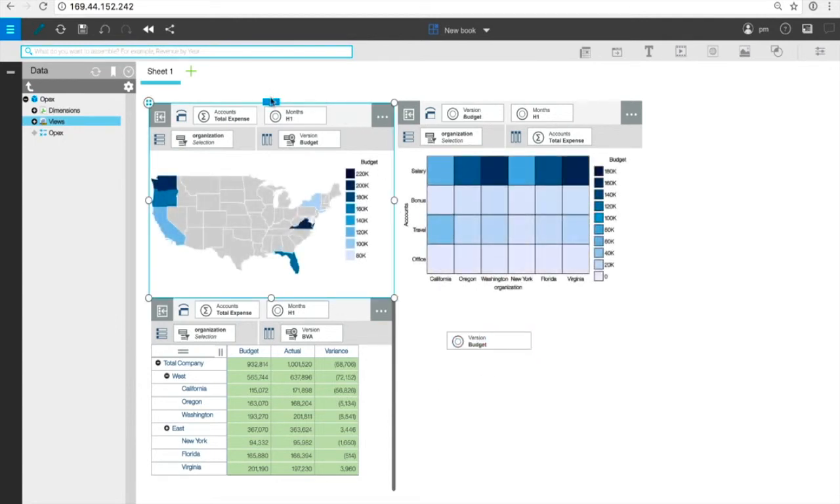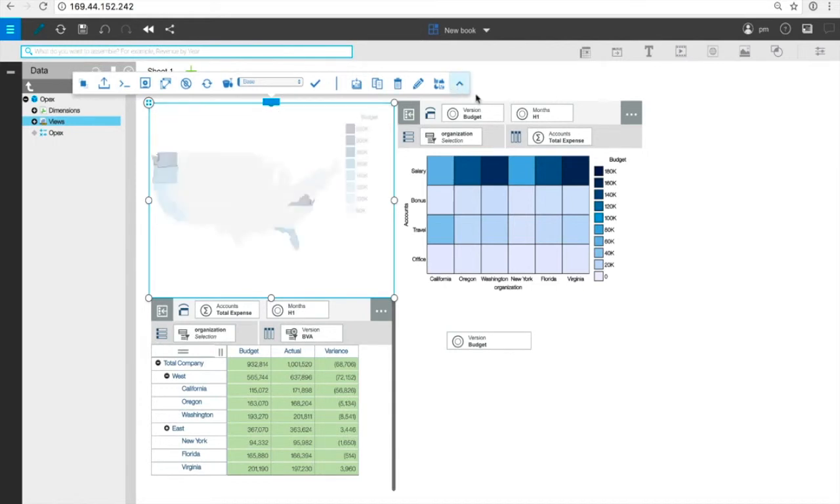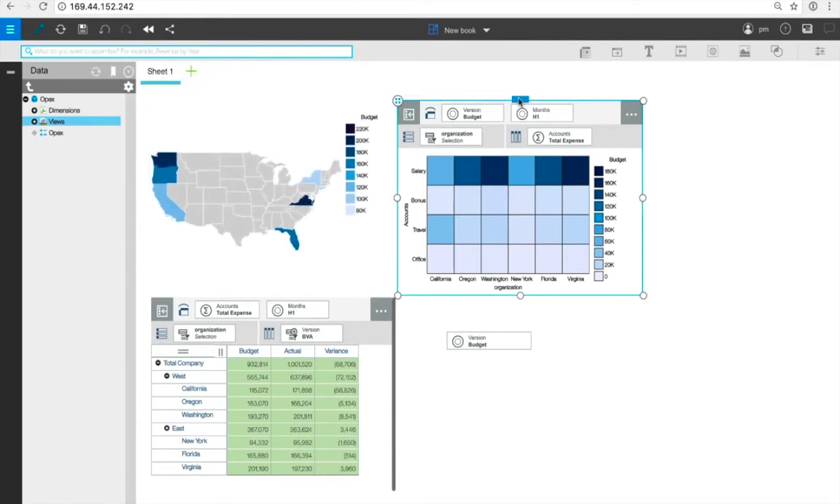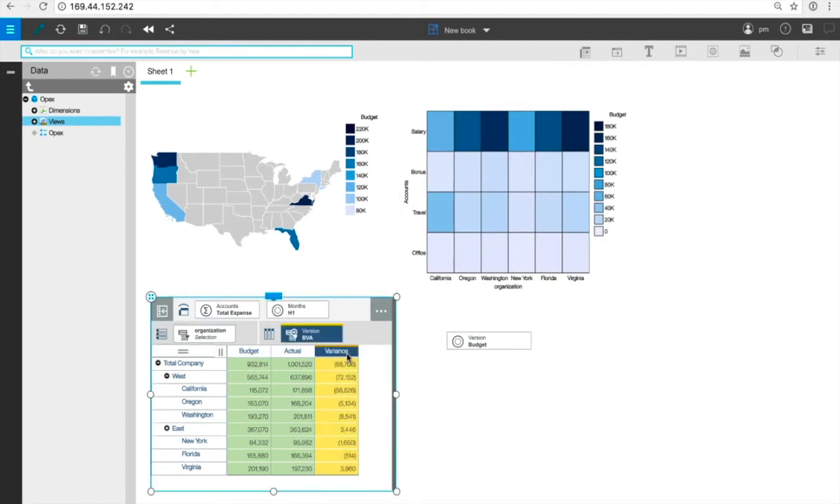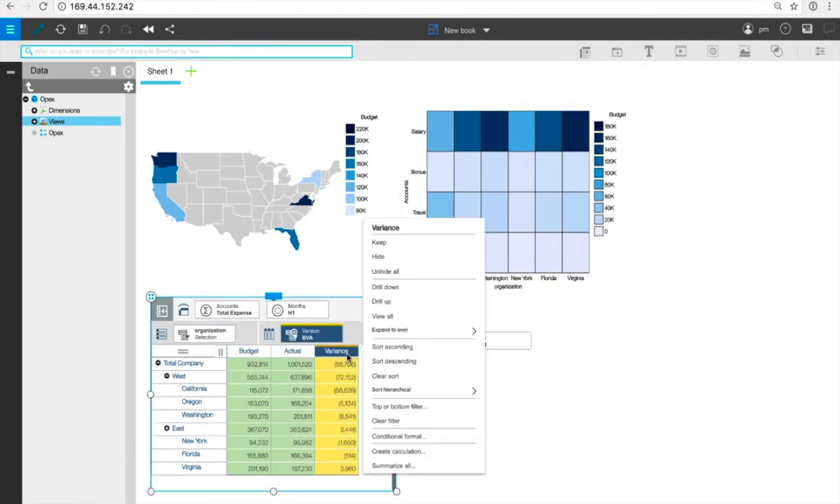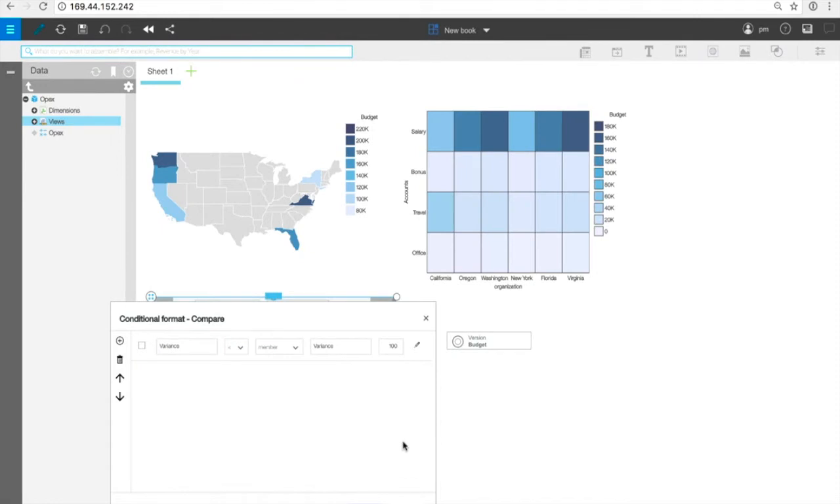Now I will remove the headers. Finally, to help me easily spot negative variances, I'm going to add conditional formatting to my variance analysis. Negative variances are now shown in red.